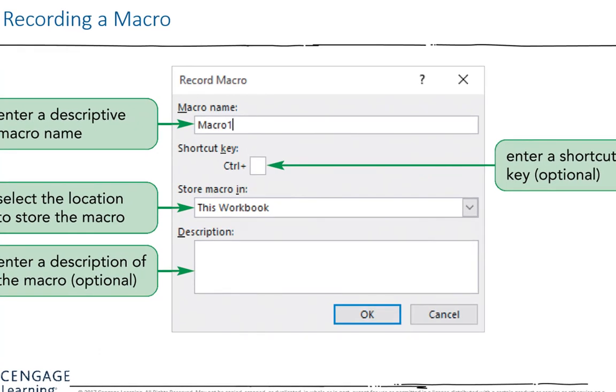Here is a picture of the Record Macro dialog box. We see that you want to enter a descriptive name. You can have an optional keyboard shortcut, and you can select the location to store the macro. By default, the macro is stored in the current workbook, and then it is only available with this workbook.